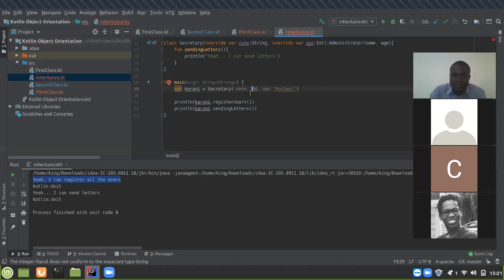So I will simply come here, and instead of just typing 200, I will say age equals 200. Then for name, I'll say name equals Rachel. That will work, guys. I have to specify name equals this and age equals this. That one will work if you specify the key parameters that are required.